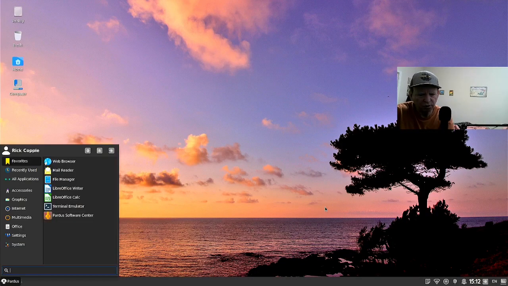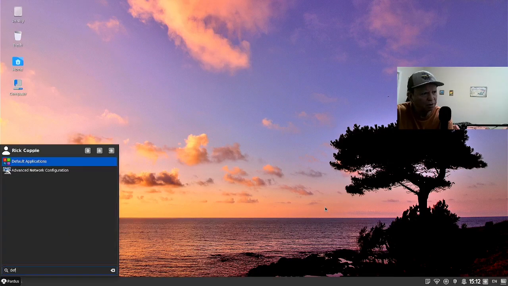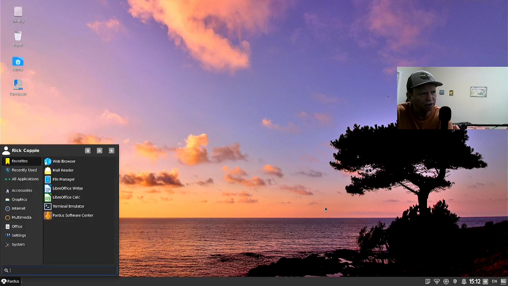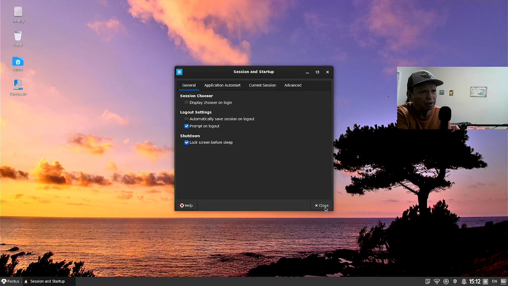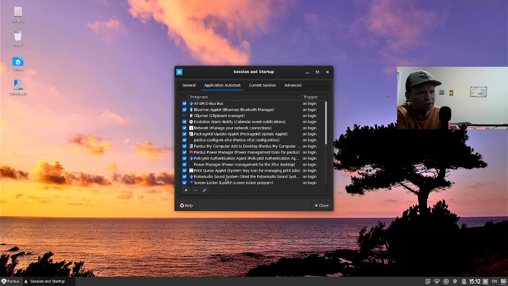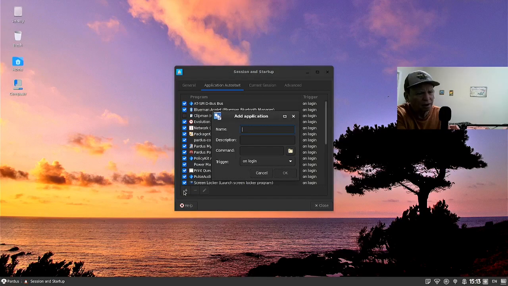Just type in default application. No, session does. So, yeah, session startup. You hear the application autostart. She's got several applications already started down there. Then you just add, click on here, and press on menu fix. Fix menu.